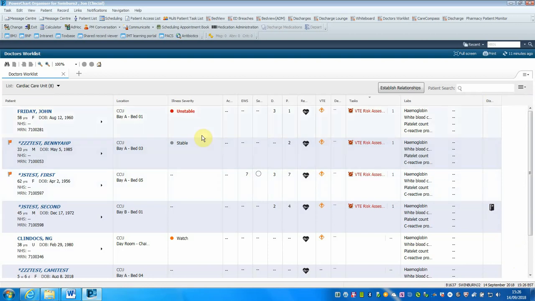And looking at my ward here, I can see which patients are unstable and stable, and maybe I want to go and see the unstable ones first, or perhaps go and see the discharged ones first. Once I've seen a patient, I can change their status just by clicking on here and put them down as discharging if appropriate.